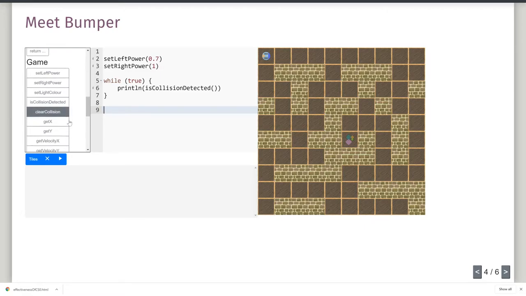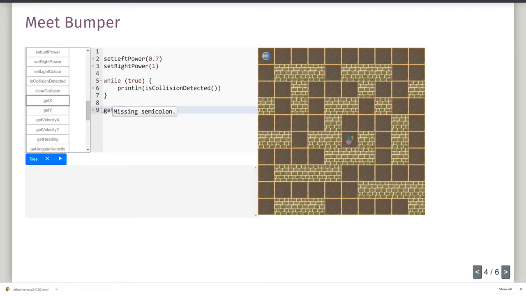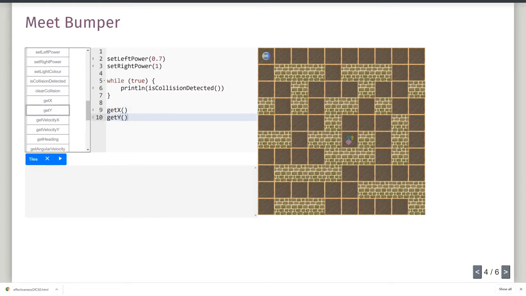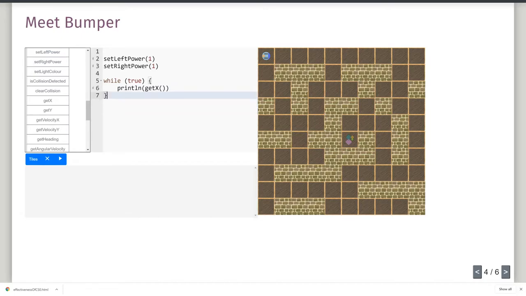And so there are functions in here for get X and get Y that will give this robot's current X and Y position. And so I tell you what, let's set that going forwards and let's just keep printing out get X. And so we should see its X position changes as it runs along here.